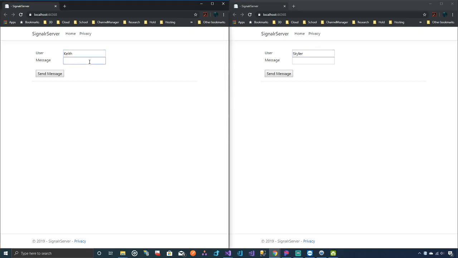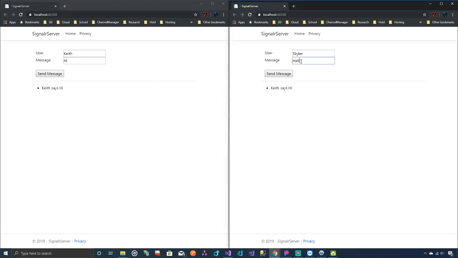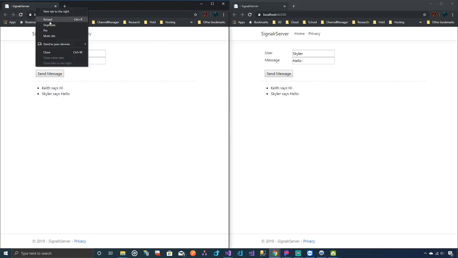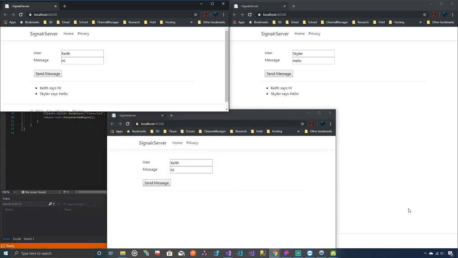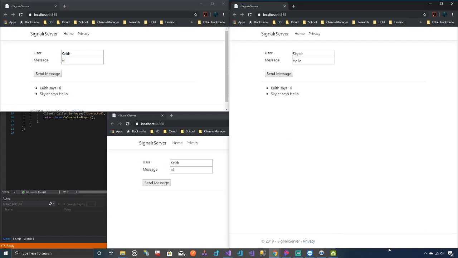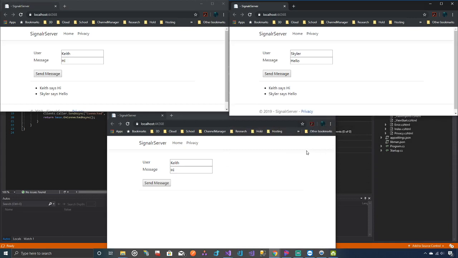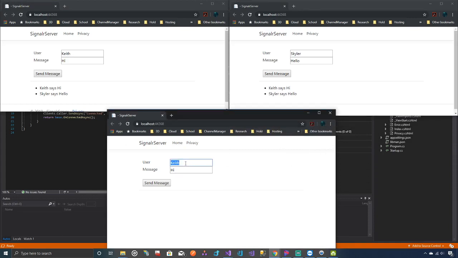So if Keith says hi to SignalR, which I'm going to, there, and SignalR gets that message. So he says hello, and he sends the message. So these two clients are connected, and you can have as many clients as you want, so I can duplicate another one, and we can bring that down. Now we're not going to be able to see that. Let's just move that up, and move this one up also, so we can actually see. And let's just say this is Brian.